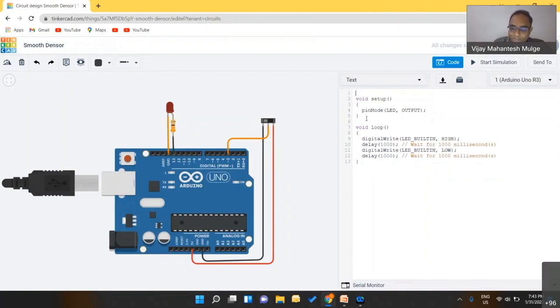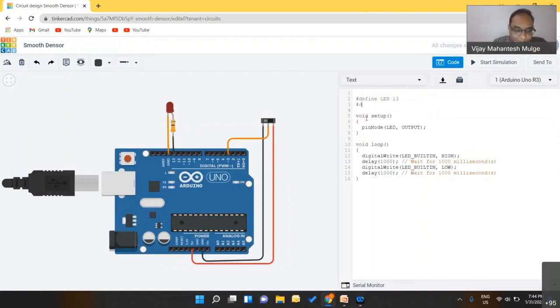What I do here is declare these macros: hash define LED, I can write pin number 13. Then hash define, which pin is this? I'm connecting it to pin number 3, so I can call it switch. A simple switch connected to pin number 3 here.